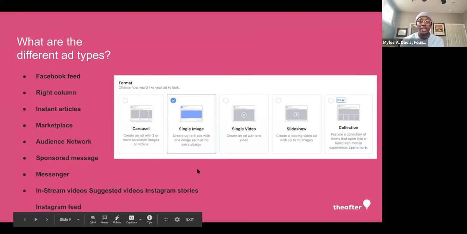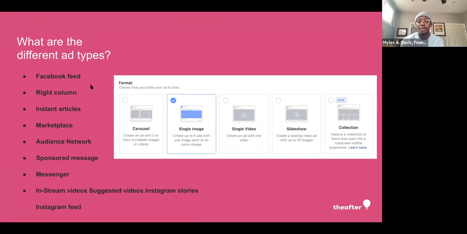So that's Facebook and Instagram ad types and ad formats. Any questions?